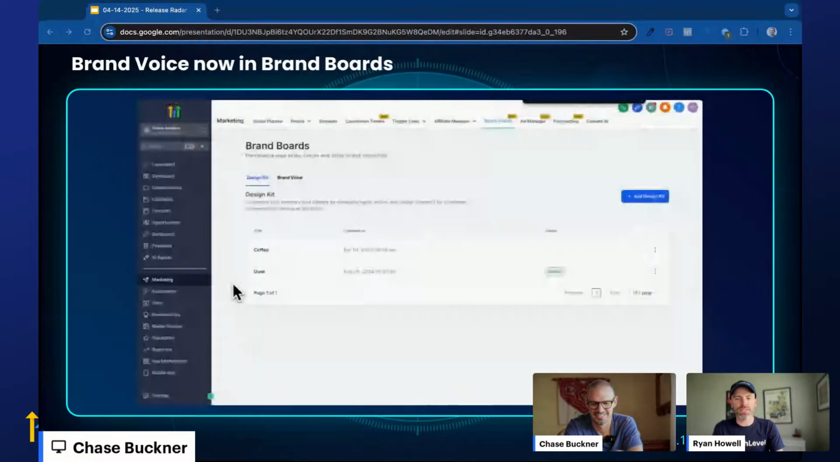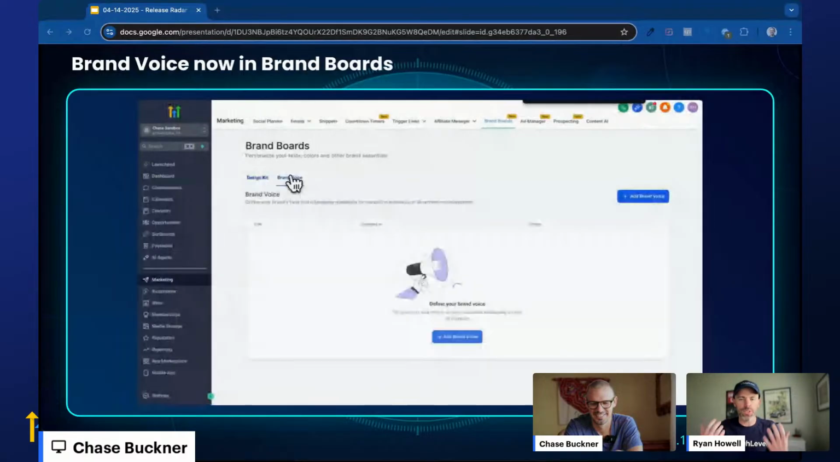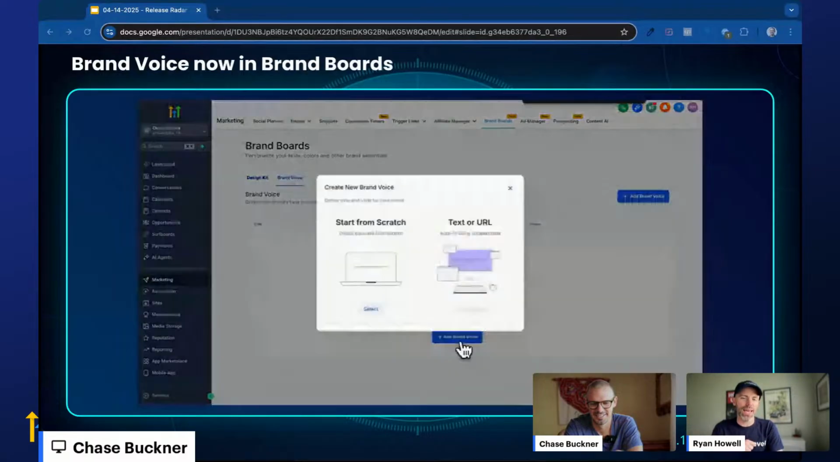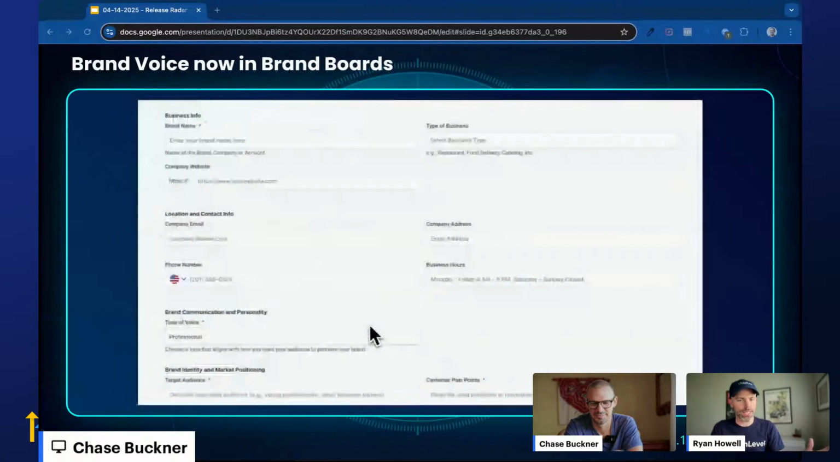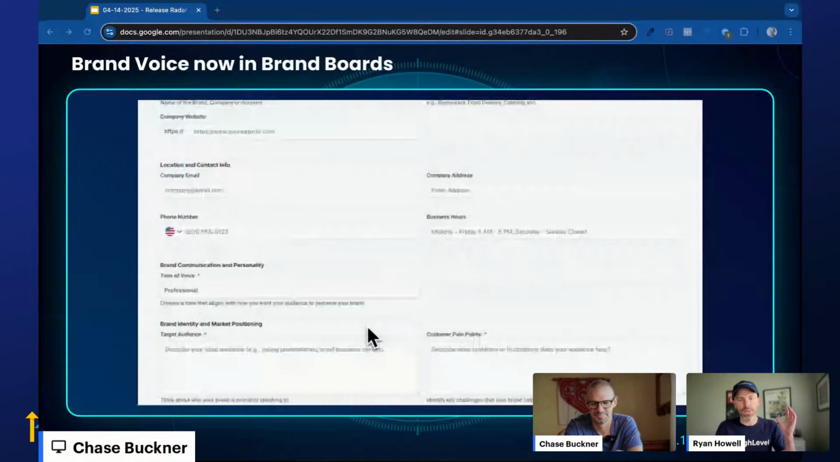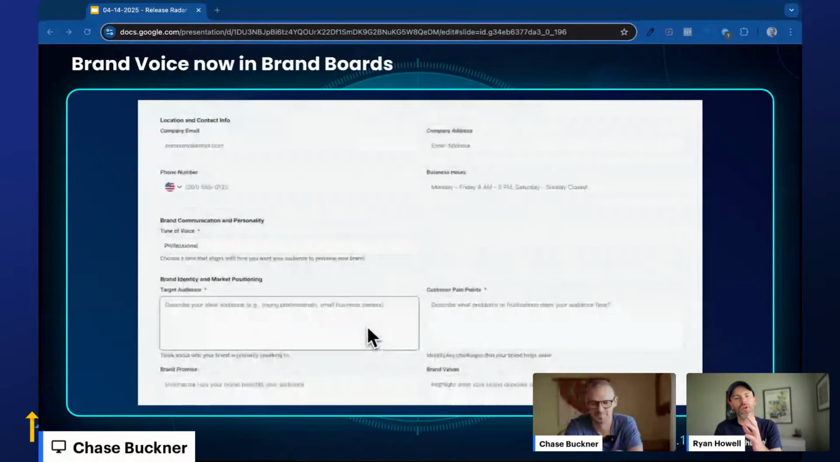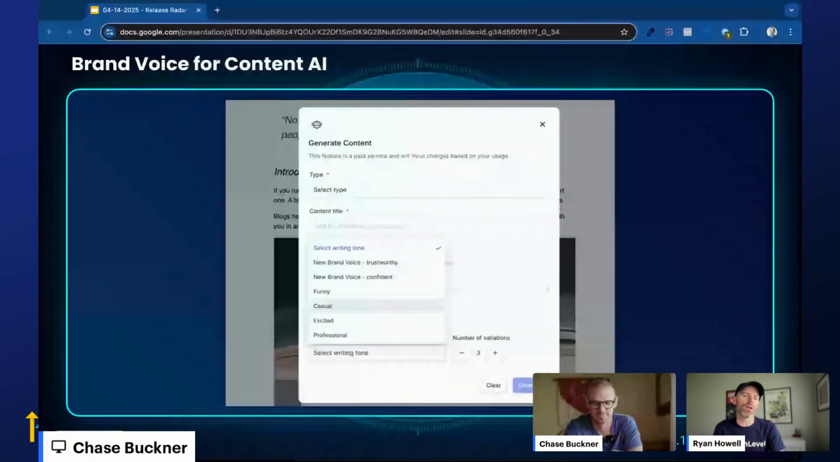Define the type of voice, the tonality. Are you playful? Are you a serious brand? Who are you catering to? And that information, starting very soon, we've already got it for Content AI, which you'll see on the next slide, but that's going to start to get integrated into other parts of the AI platform within HighLevel so that when you ask it for something, it already has all this context around who you are as a brand, what you like to highlight, what you don't, what you're great at, so that you get much better results without having to re-explain yourself every single time you put in a prompt.